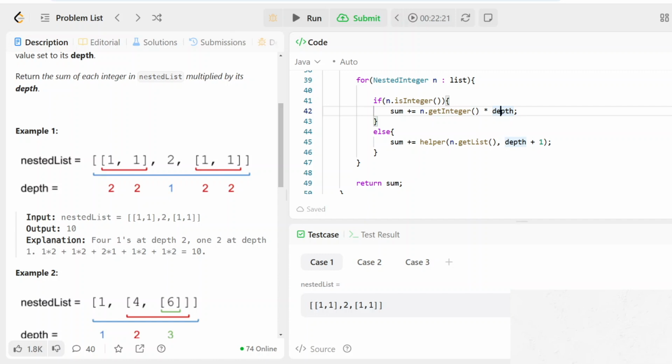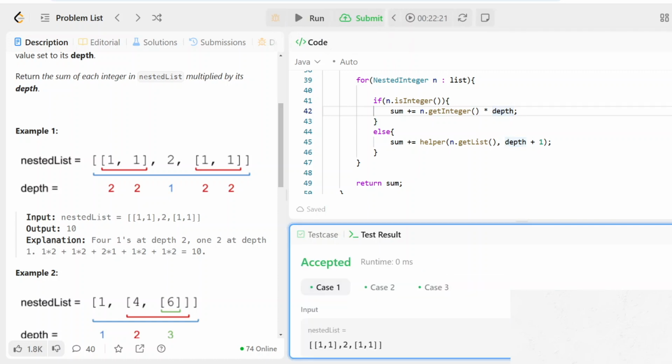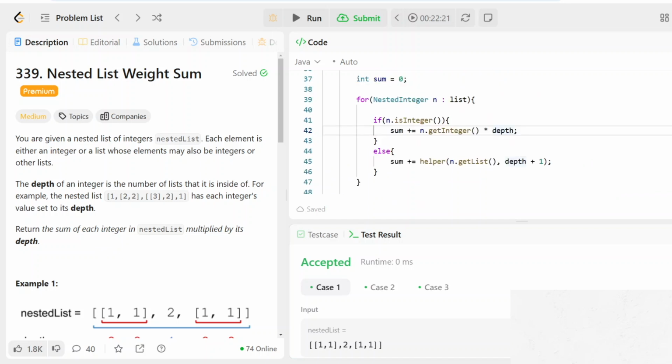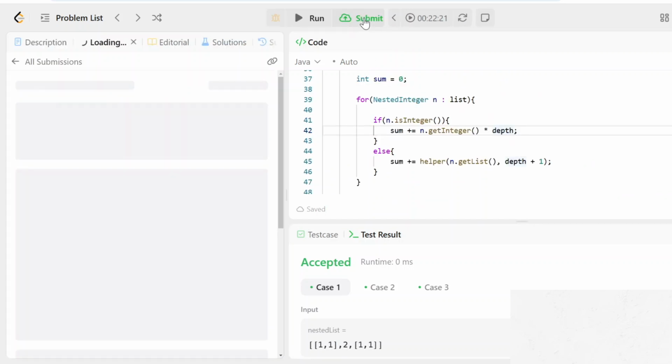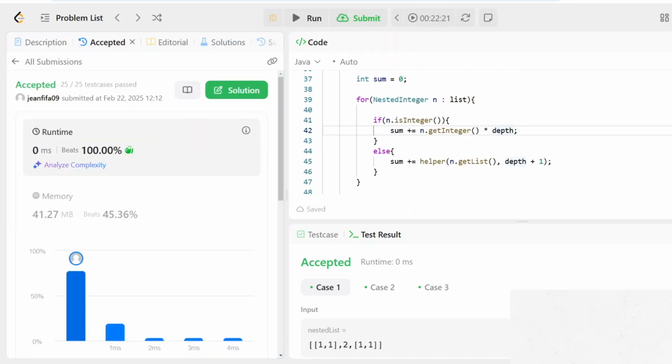So let's run the code to see if we pass these small test cases. Awesome, looks good so far. Let's submit. Awesome, guys, we pass all the test cases.